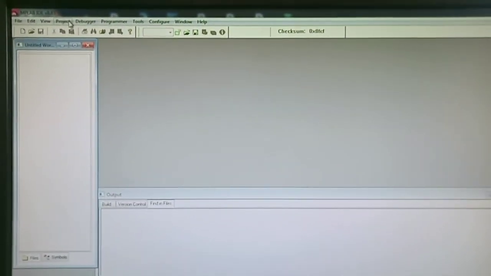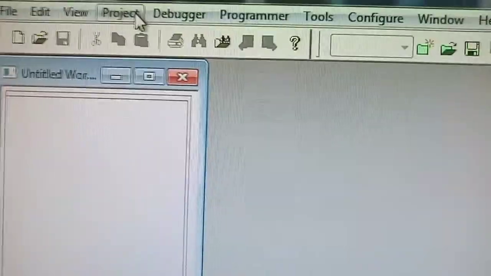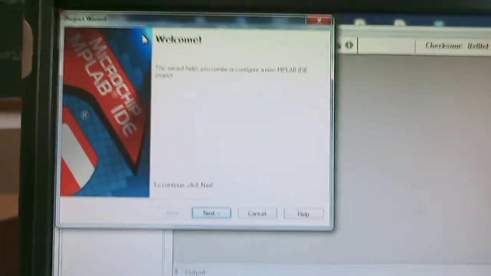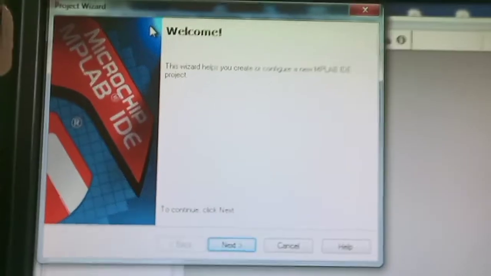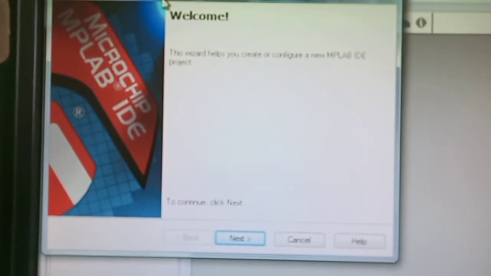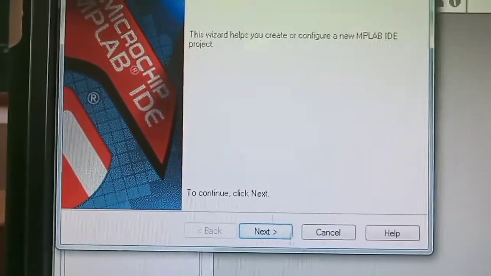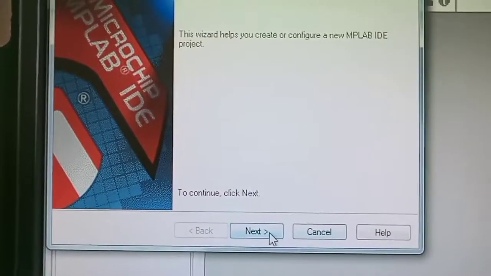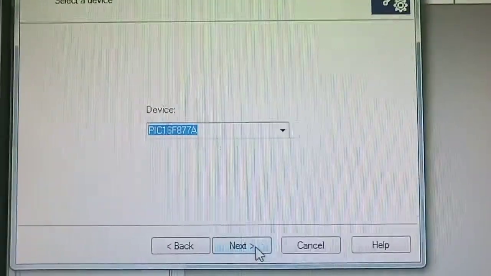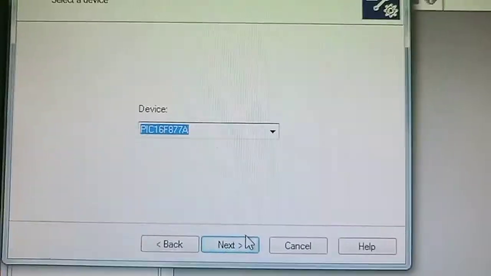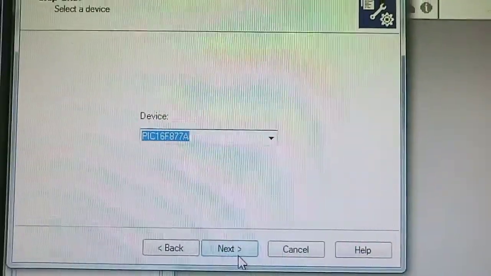Now go to project, click on project, new project wizard. When you click on new project wizard, this new window pops up. In this window you have to click on next. See this one. So you just click on next. The device is selected over here, that is PIC 16F877A. Then click on next.